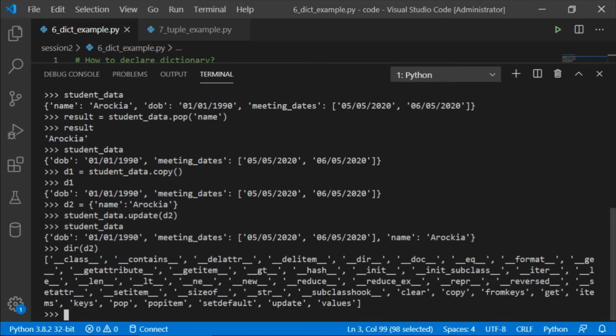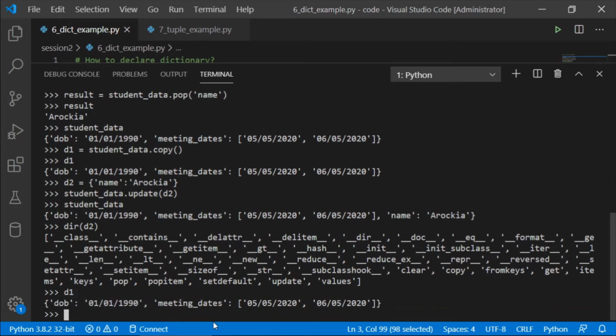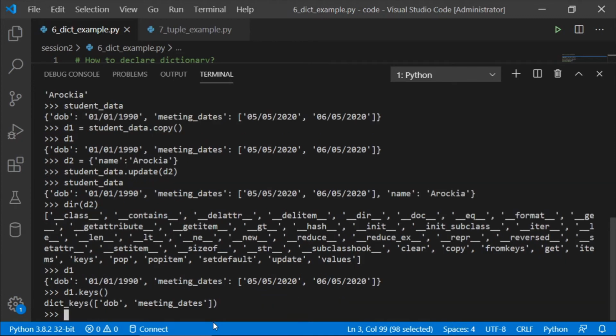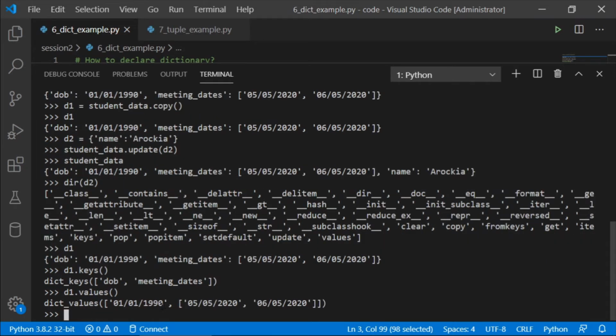And we'll see get and keys and values further. Now d1, let's see, we have two keys. Let's get only keys. You can see dict keys, dob and meeting dates, and values alone also we can get. First one is a date, second one is a list of dates. Correct.